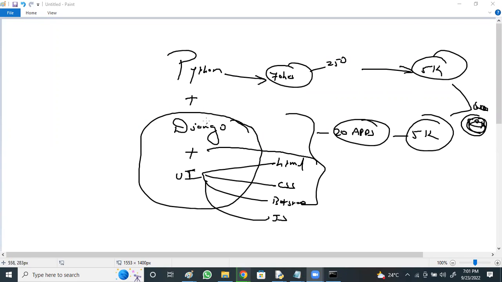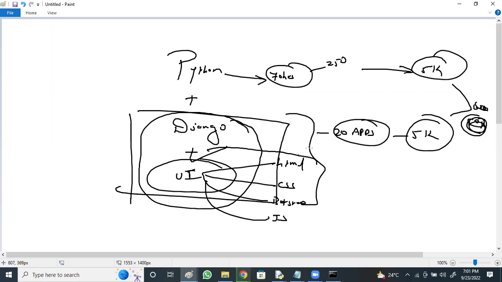See, here for Django, I'll be discussing all these UI techniques. First, I'll discuss the UI technologies, then I'll go with Django. So for Django and UI, it is 5K. For Python, it is 5K.